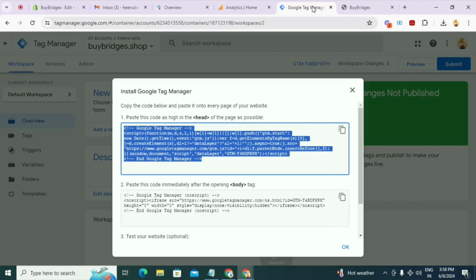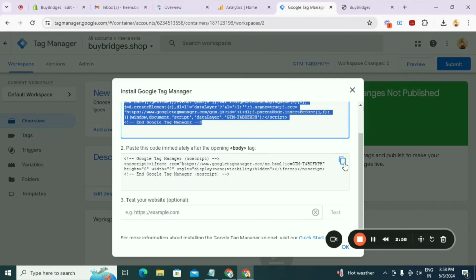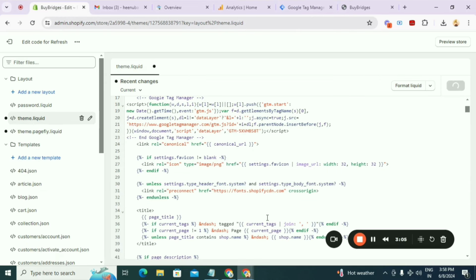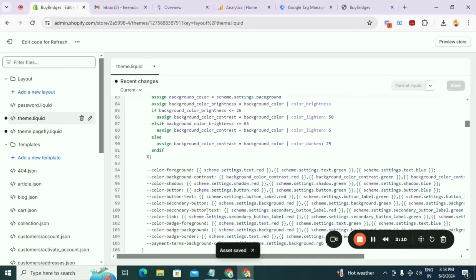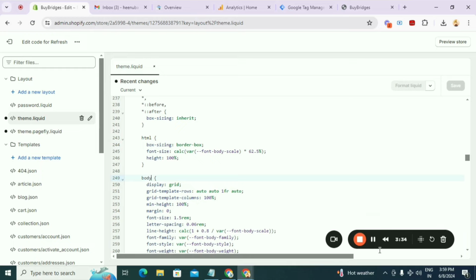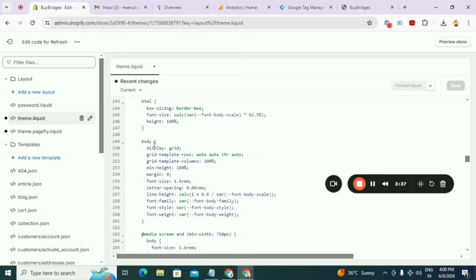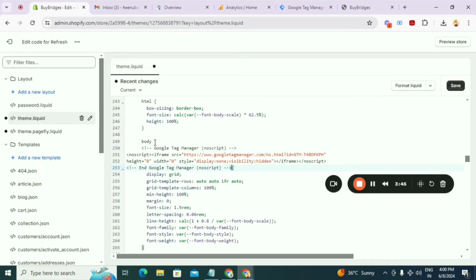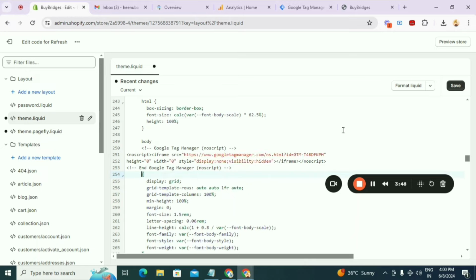Then go to Google Tag Manager account and copy the code for body tag. Now go to Shopify store and paste this code after opening body tag. Now click on Save.